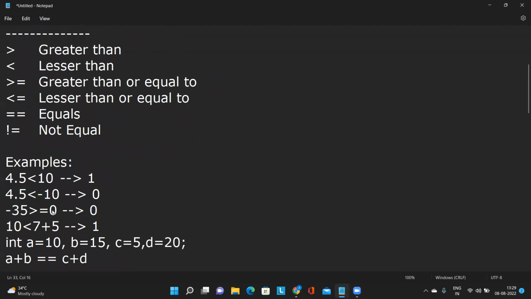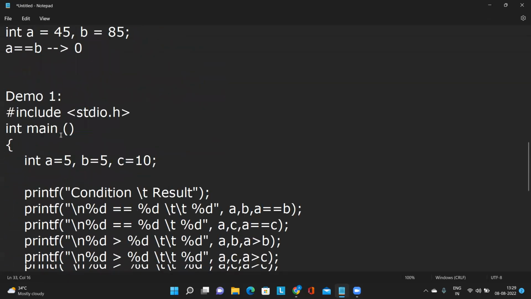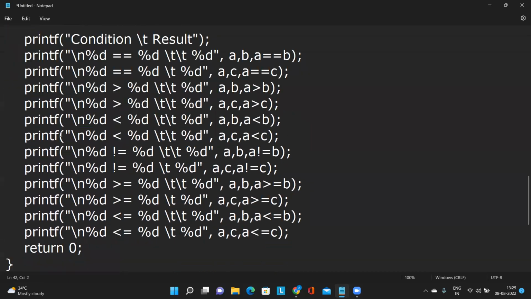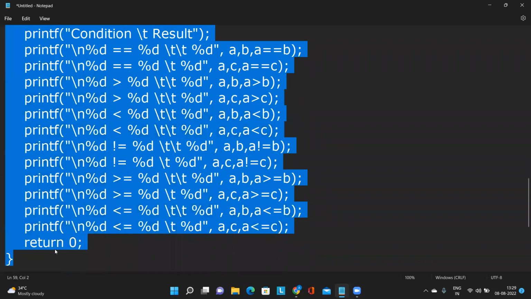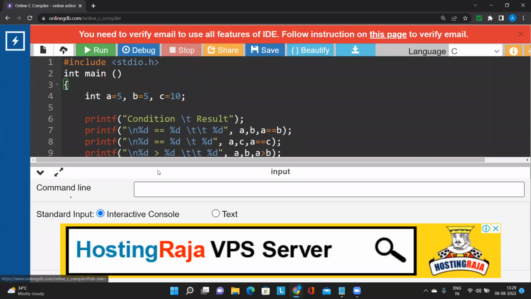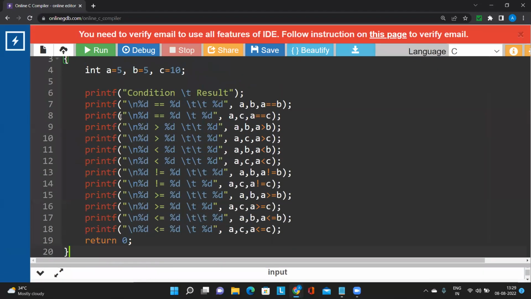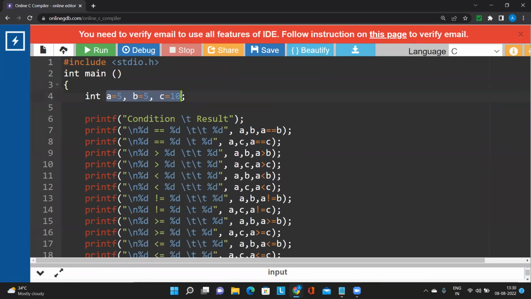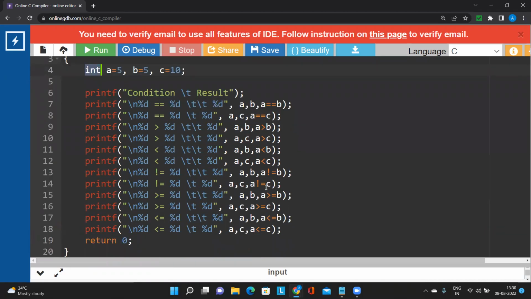Right, so these are all the comparison operators we have. Let us see one small example for this. I'm just going to execute this particular program and show you what the output of this is going to be. Here, initially I have created 3 variables. All 3 are integer variables. I'm going to apply all my relational operators on these variables. And remember, it is always going to give me the result as true or false, that is 1 or 0.